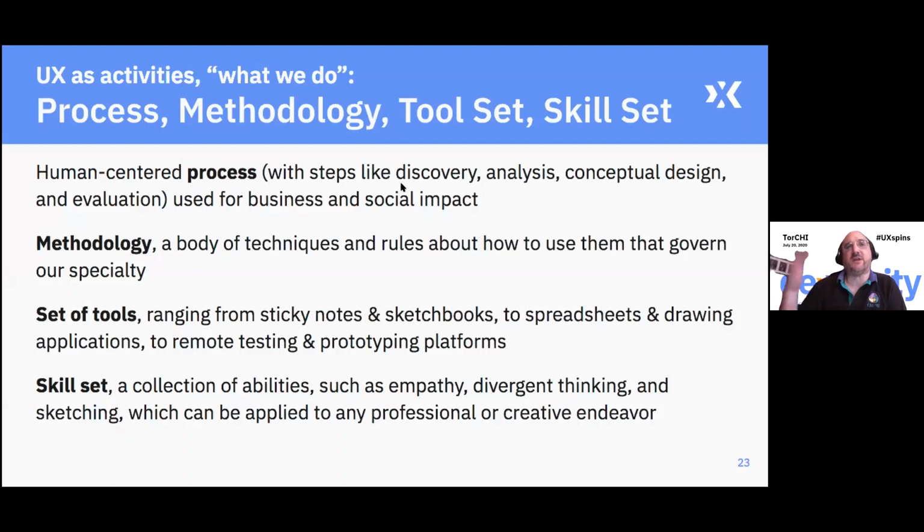And so this group of spins is about process and methodology and tools. So we'll talk a little bit about tools. And then I also hear folks talking about user experience as a skill set, such as empathy and divergent thinking and sketching and so on. And they say, here's all the skills. Here's your user experience skill set. If you don't have these skills, then you're not going to be able to use the methodologies properly and follow the process. So there's a set of those.